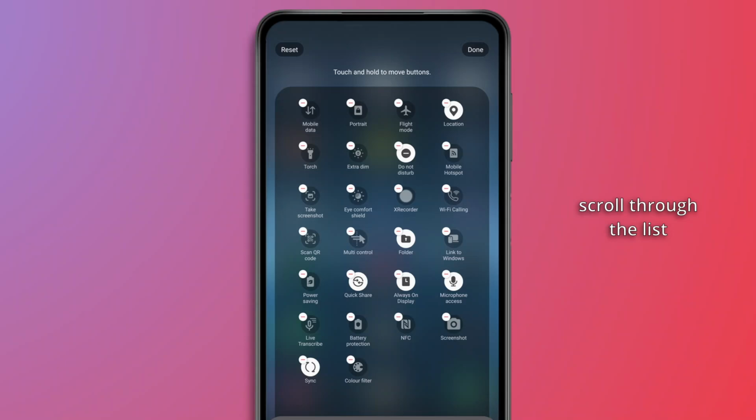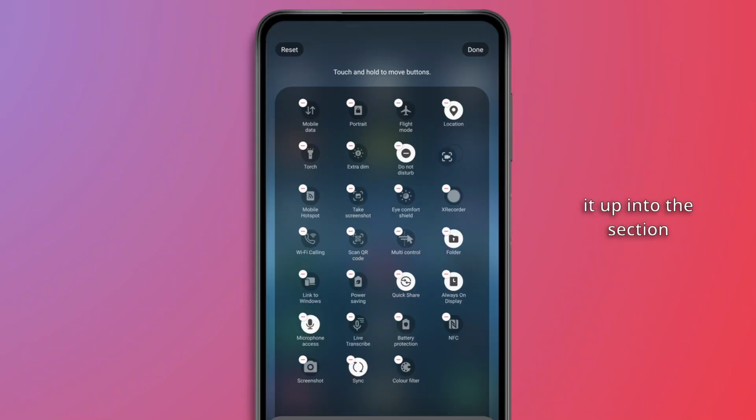Following this, scroll through the list until you find Screen Recorder. From here, tap and hold on that tile. At this stage, drag it up into the section showing your active Quick Panel tiles.